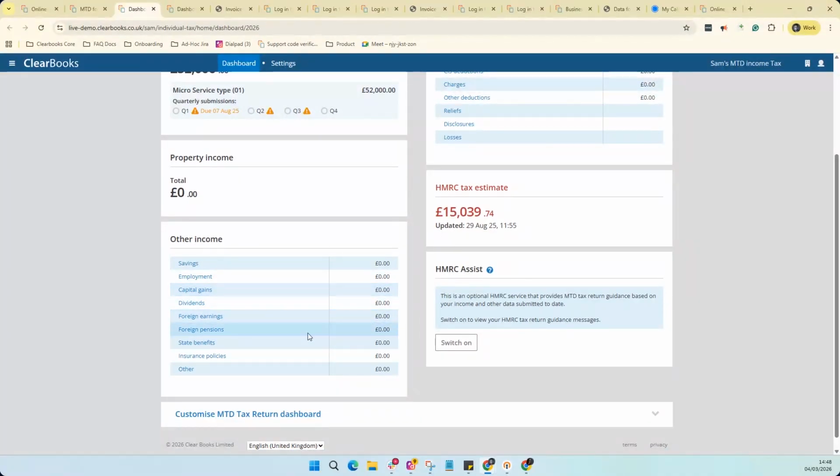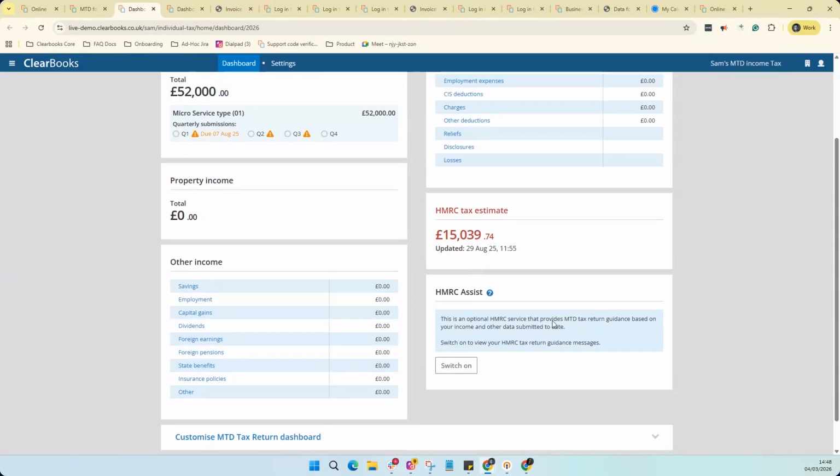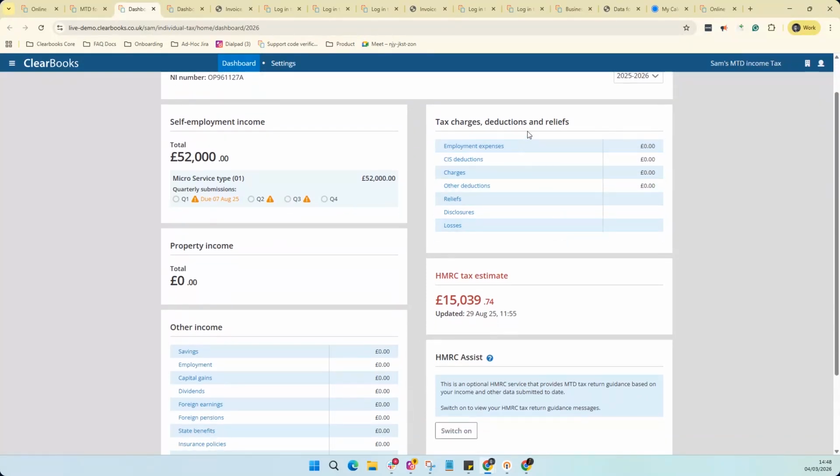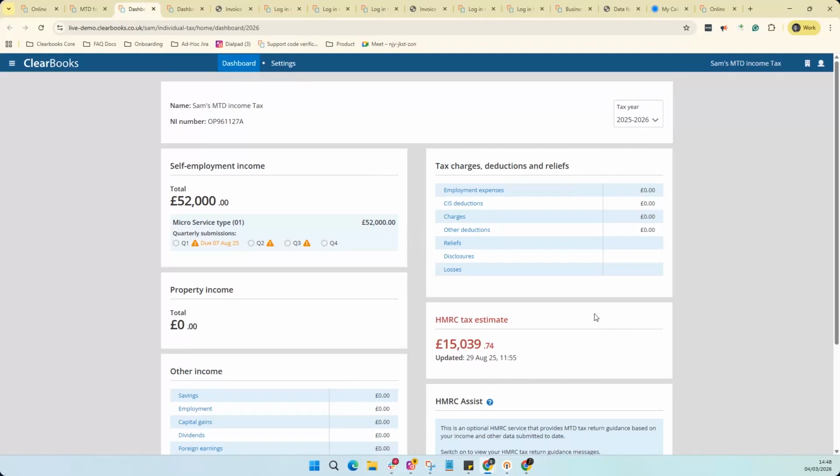Any other income like savings, dividends, or any other deductions and reliefs can be reported on the year-end tax return form as well, and this will adjust the final HMRC tax estimate. The HMRC tax estimate should change to the finalize button once the year actually ends, and you are happy with the numbers. You can actually finalize the total amount from this section. So that's your quarterly and yearly submissions out of the way.